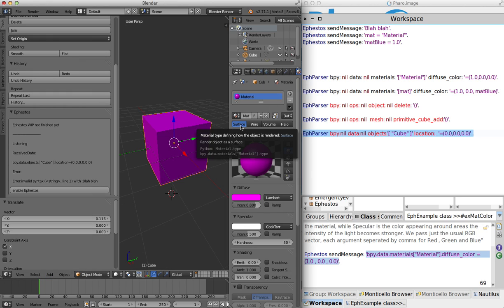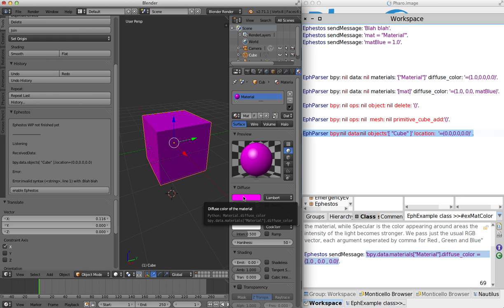For example, here you see again the materials type. Everything on the graphical interface of Blender tells you exactly what kind of Python command you need to access this specific interface. For example, here I've used diffuse color, as explained later on, etc.